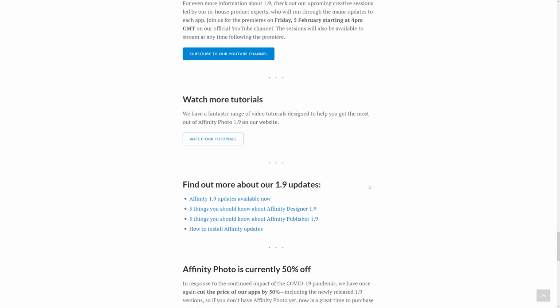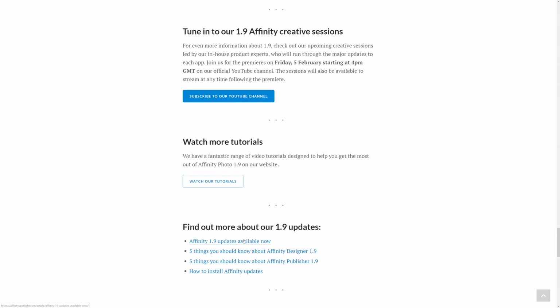I will link this down below. If you drill to the bottom of it, you will find links to the updates themselves and how you can go about updating it. In my case, I own one. I don't know why. I bought it on the Microsoft Store. The updates are already live there as well, so you can update that way. Or if you got it directly from Affinity, you can grab it that way as well.